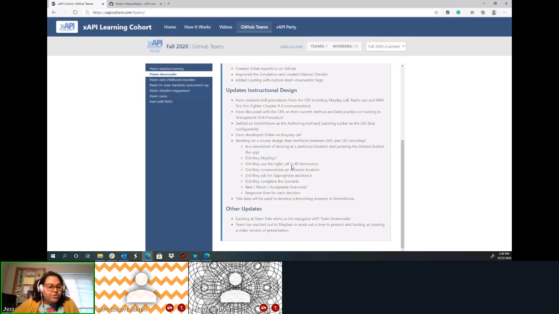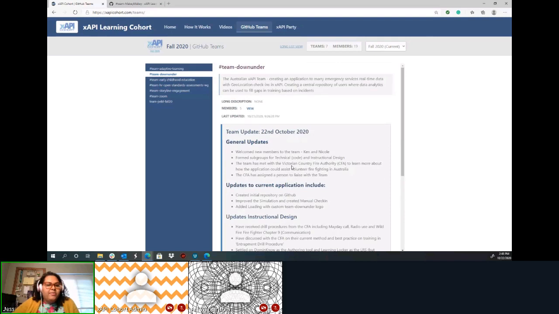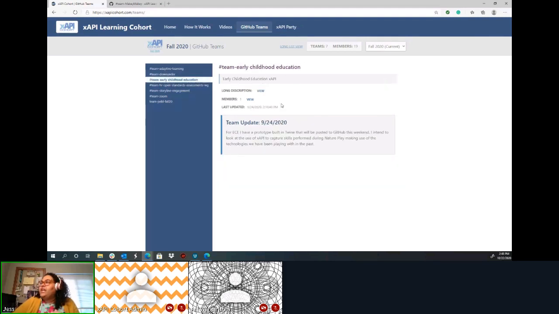And if you want to be a part of this team and help build an app that is going to marry emergency services real-time data with geolocation check-ins in xAPI, go ahead and join that team in Slack.